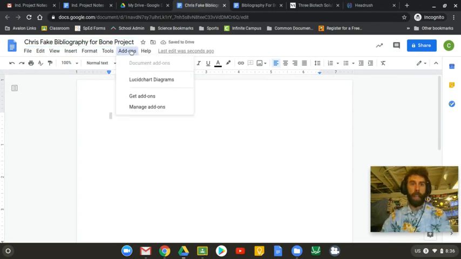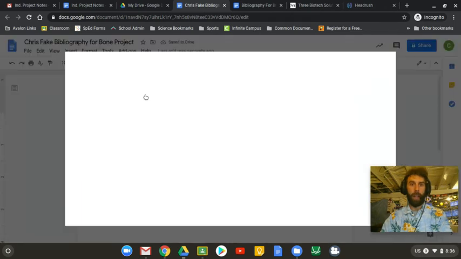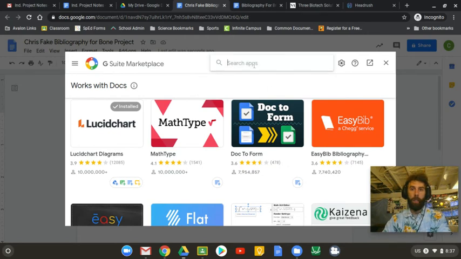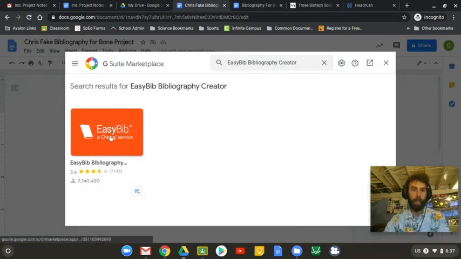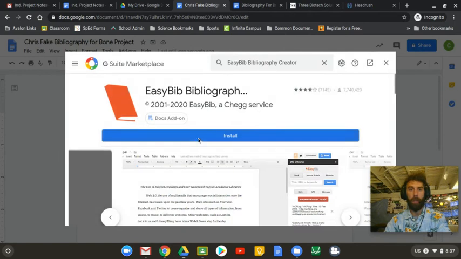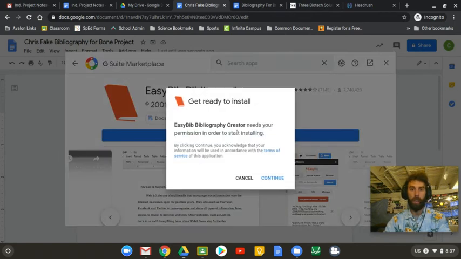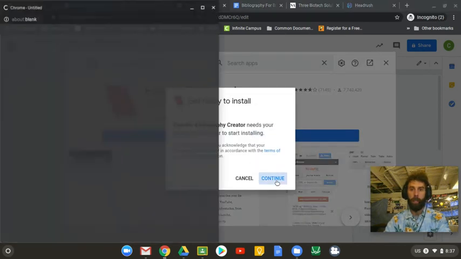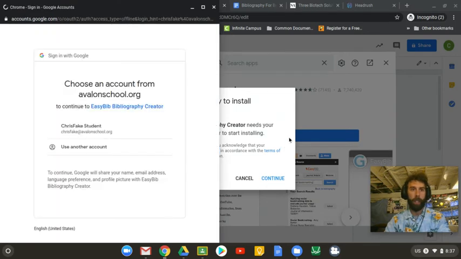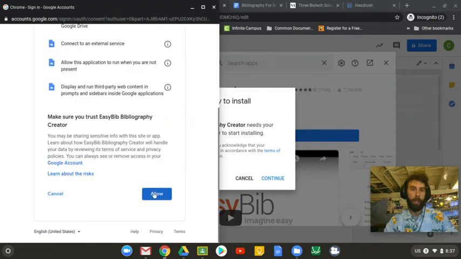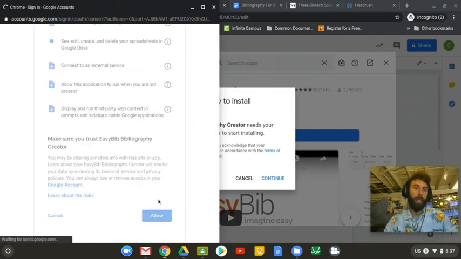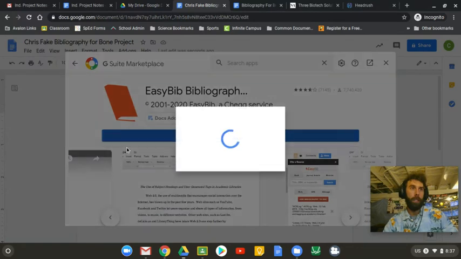Now it said add-ons, get add-ons. Then if you search the apps, EasyBib should pop up pretty quickly. So you click on EasyBib, see 7 million people have used it, and just click install. It'll say I need your permission. You click continue, a pop-up asks which account, your Avalon account, allow. Just a few little clicks that you need to click through.